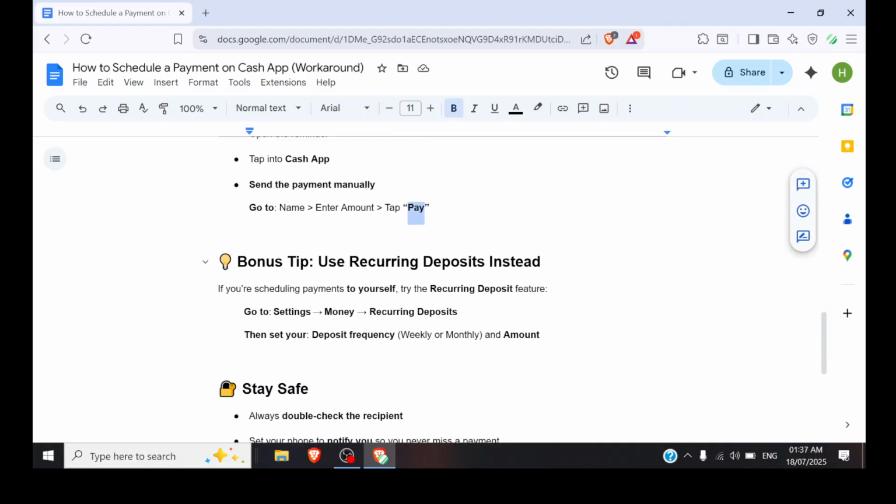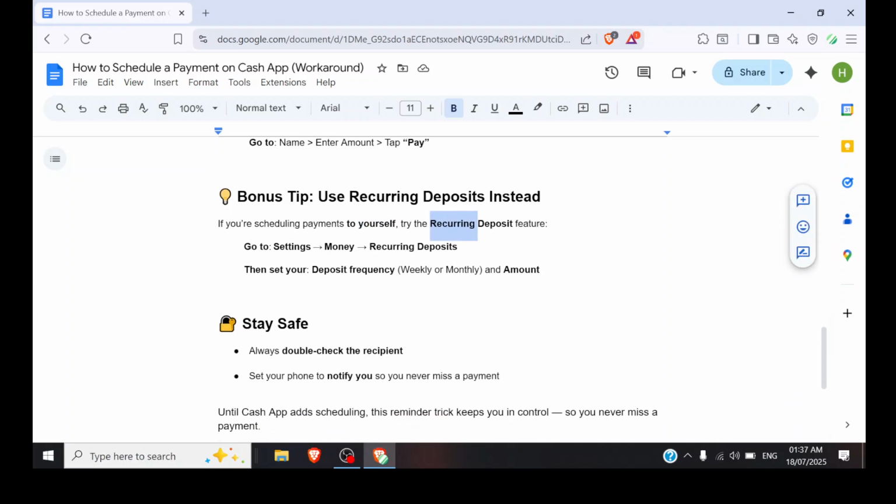Here's a bonus tip. Use recurring deposit instead. If you schedule payments to yourself, try the recurring deposit feature. For that, go to settings, go to money, and then recurring deposit. And then set your deposit frequency, weekly or monthly, and the amount.